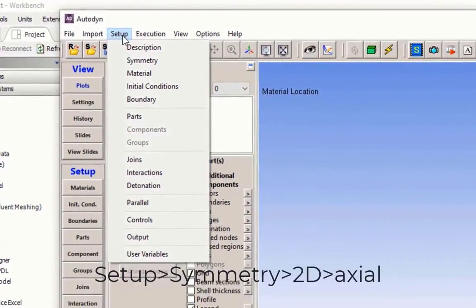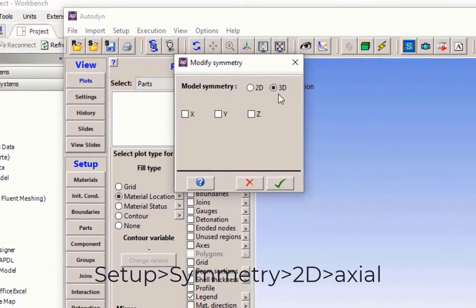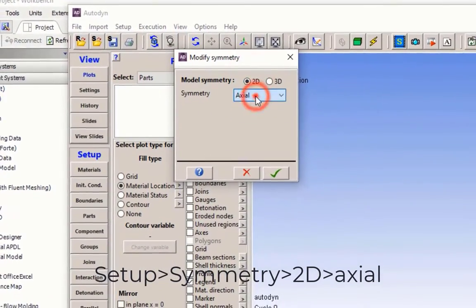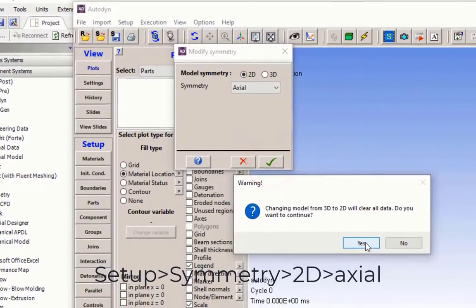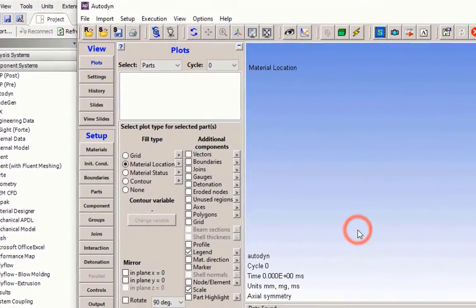Go to Setup and then Symmetry. Define the model as 2D and axial. This will convert the model from 3D analysis to 2D axis-symmetric model, which will reduce computation time.